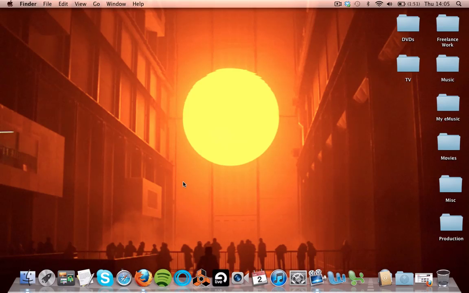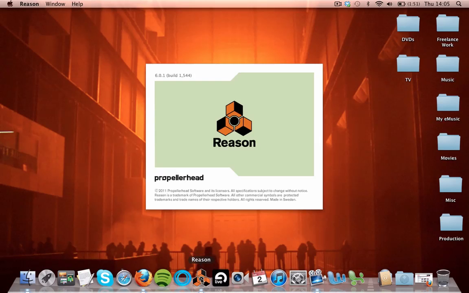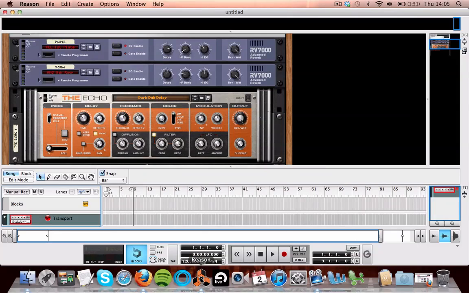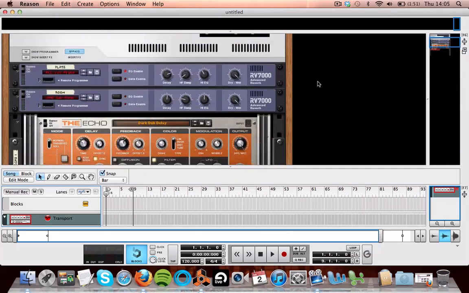In this one we're going to be having a look at how to make music using Propellerhead's Reason 6. So we're going to start by just clicking the icon and opening the program. Okay, whenever the program opens, you could end up with something that looks a bit like this.